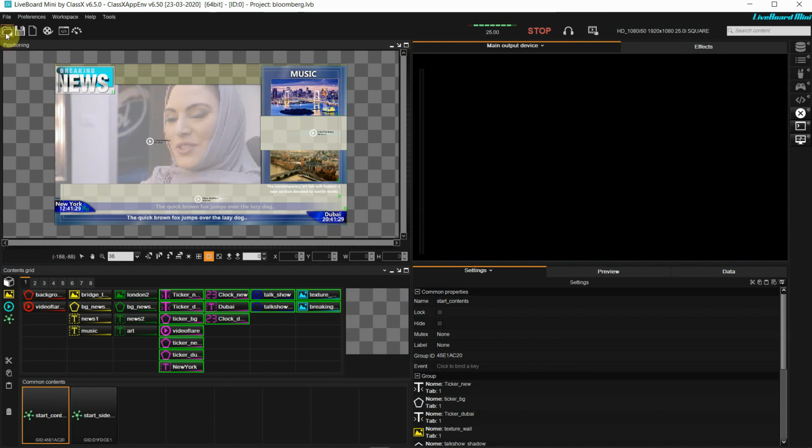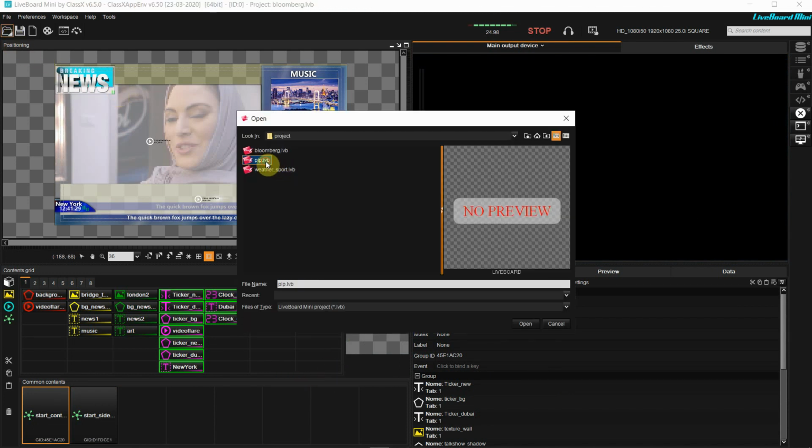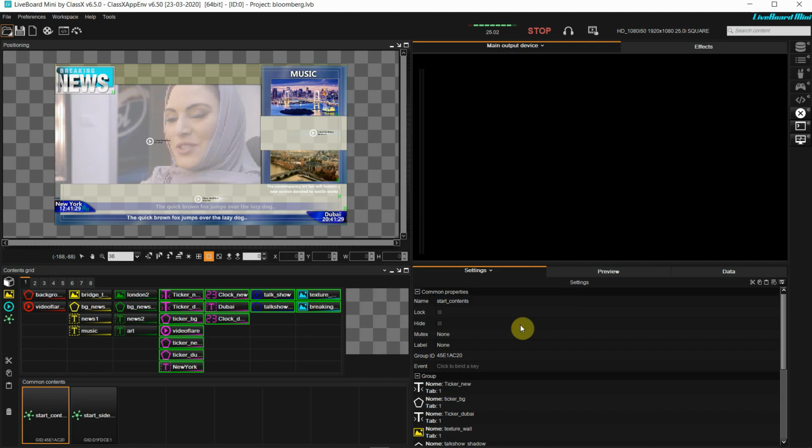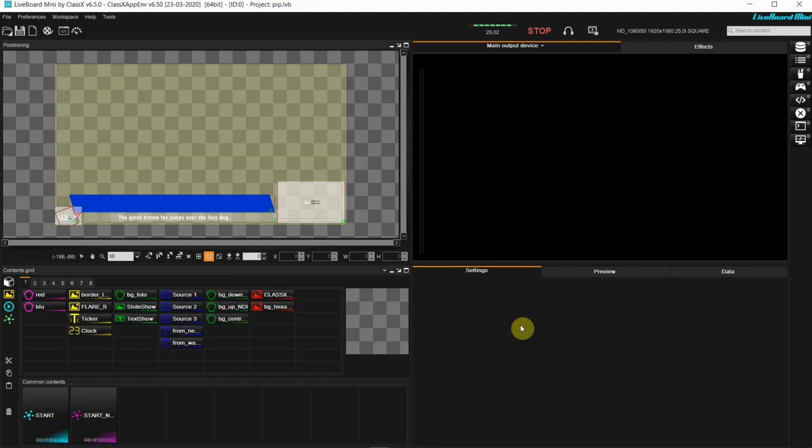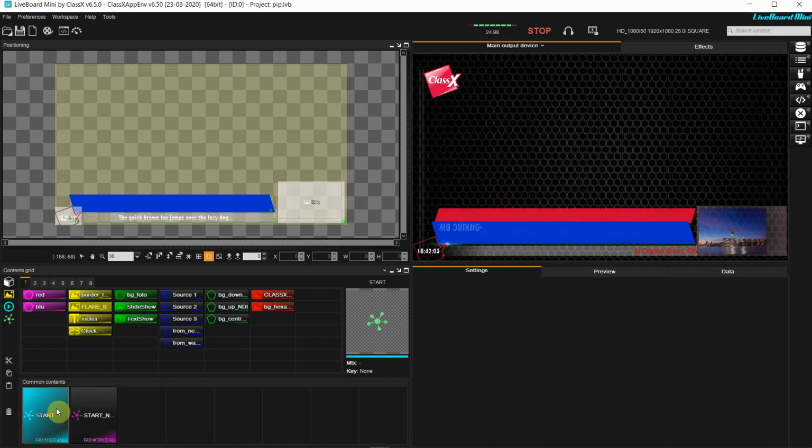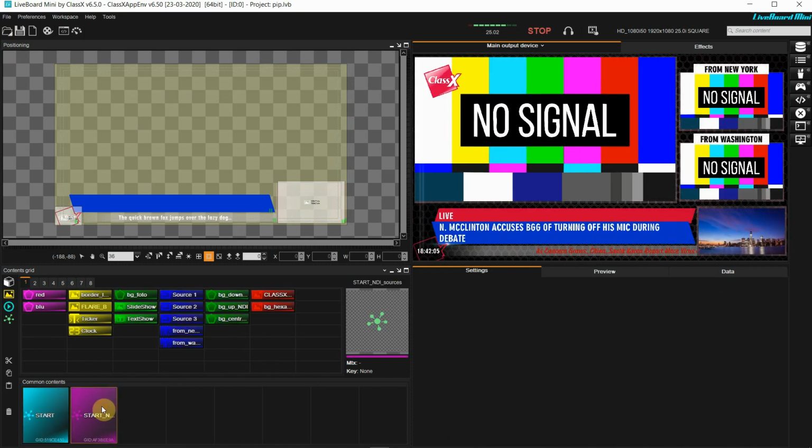Now let's open the second project that you will find in your distribution. PIP stands for Picture-in-Picture. Press the start buttons to play out the graphics. The first one will have the background, the lower third, and the second one will play out the three video inputs that we have set in this project. Only that there is no signal.